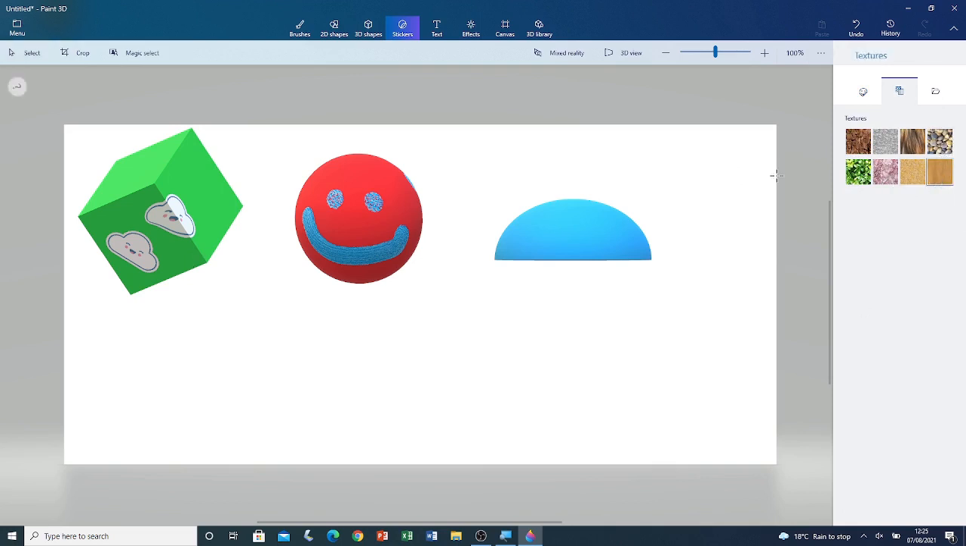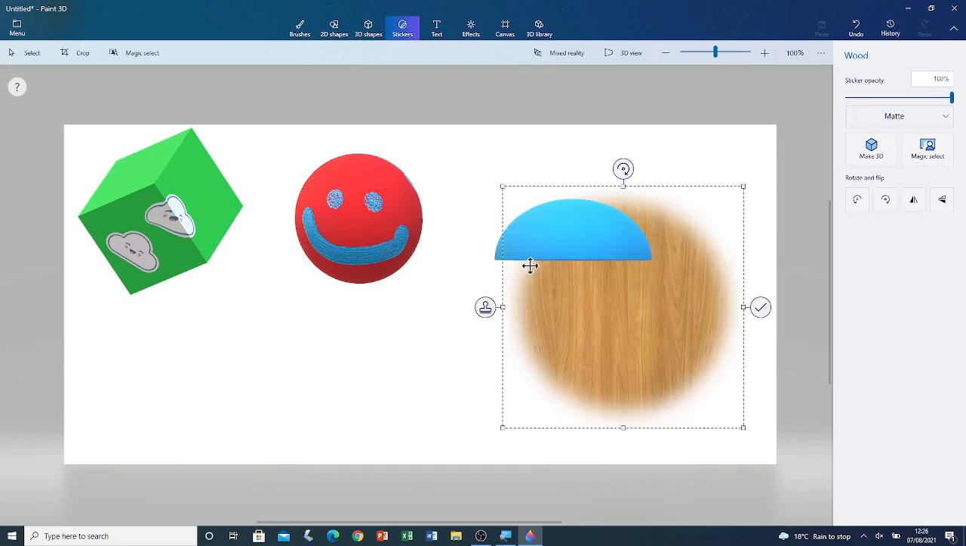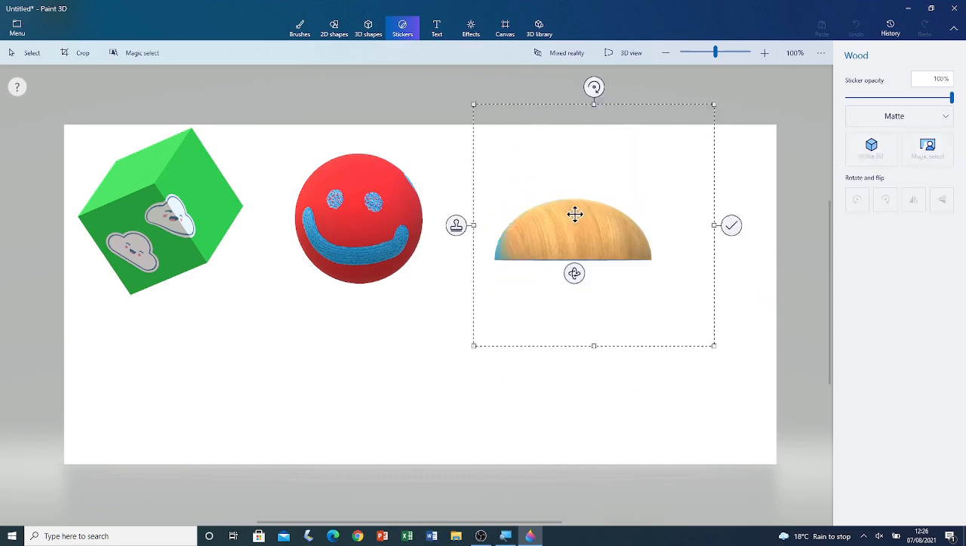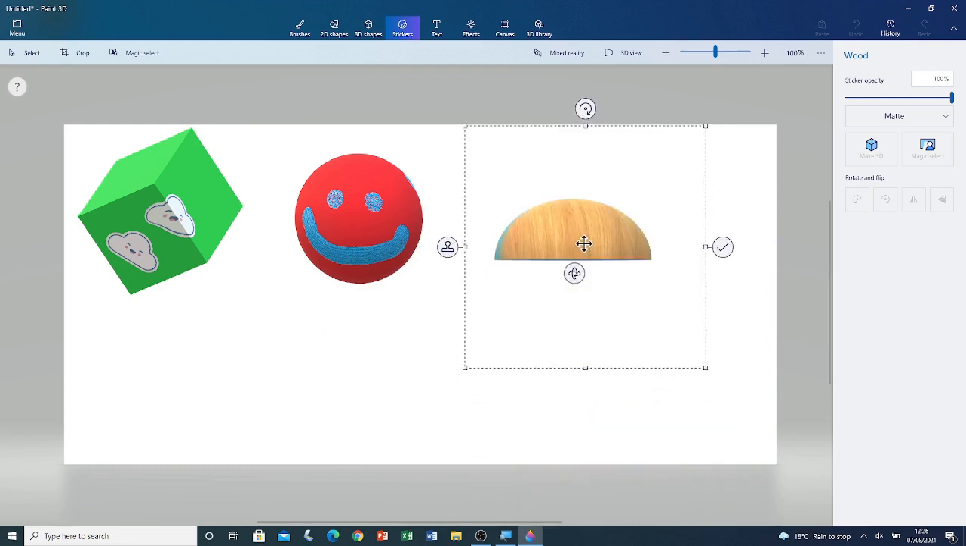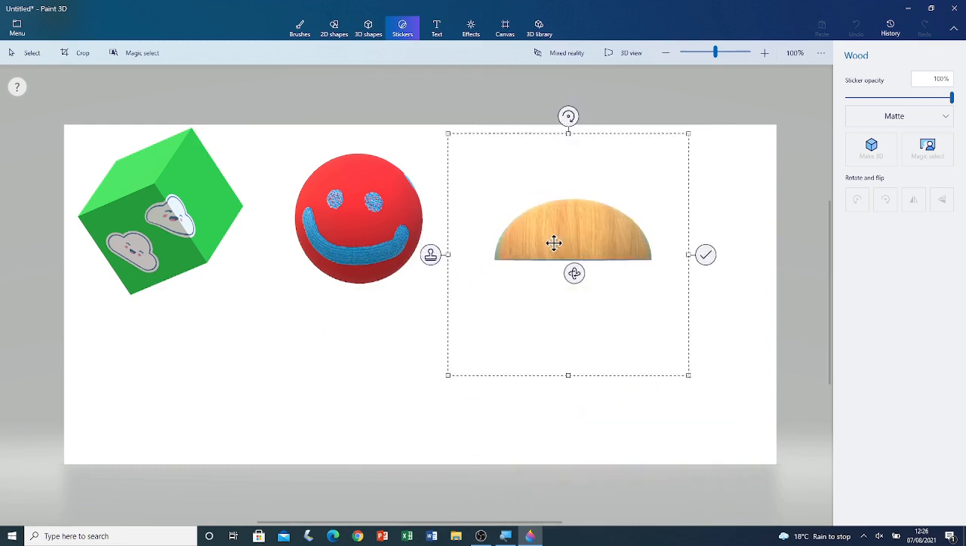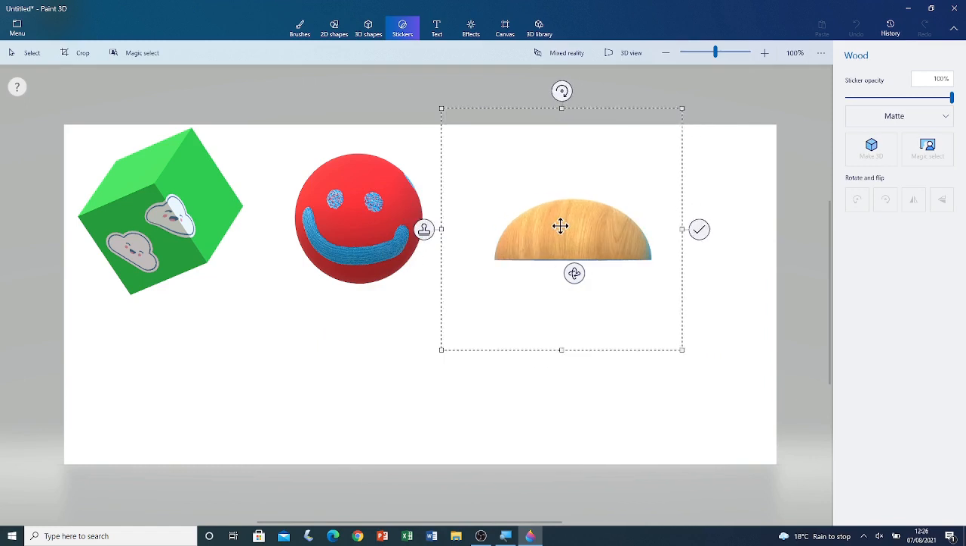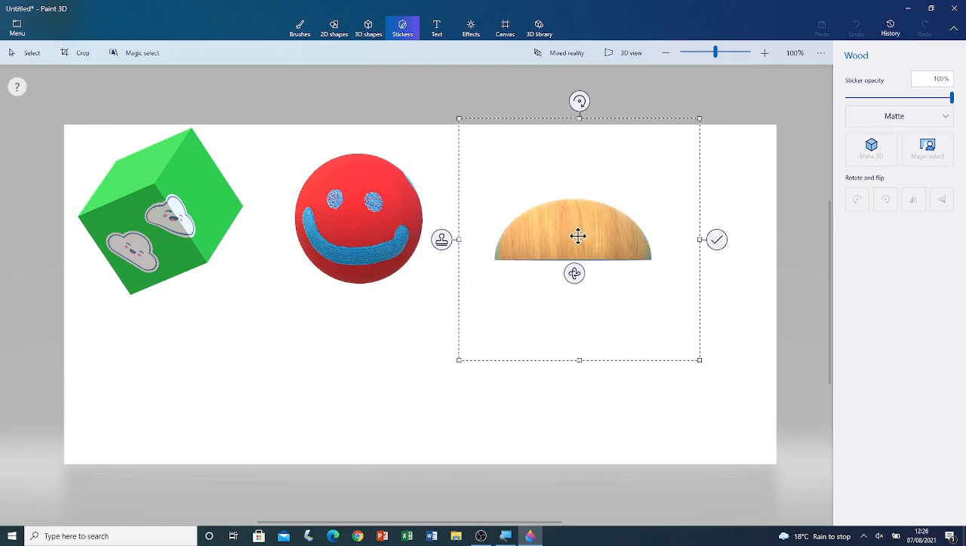I'm going to choose the wood texture. I'm going to left click and drag. Here you can see the texture. If I move to the texture and I left click and drag on it, you can see that I can move it around the canvas. If I move my cursor on top of the shape and I'm clicking and dragging on the sticker, you can see that the sticker is wrapping around the shape.